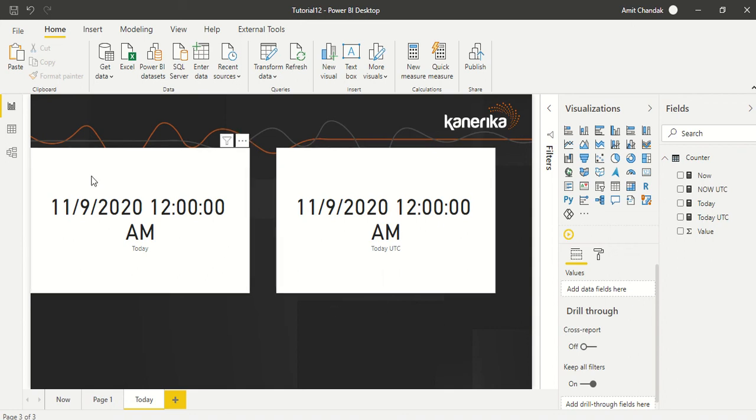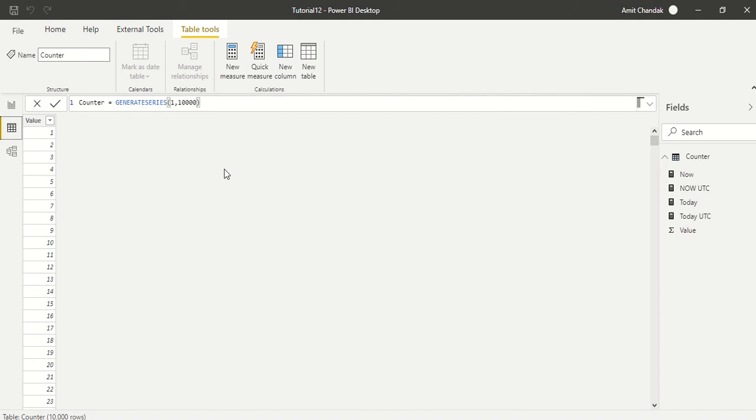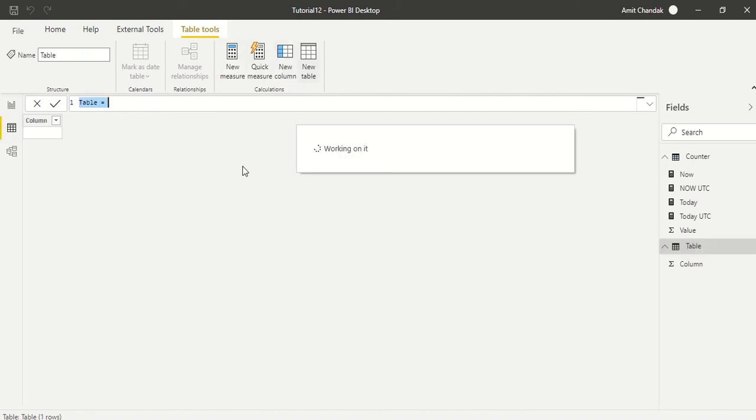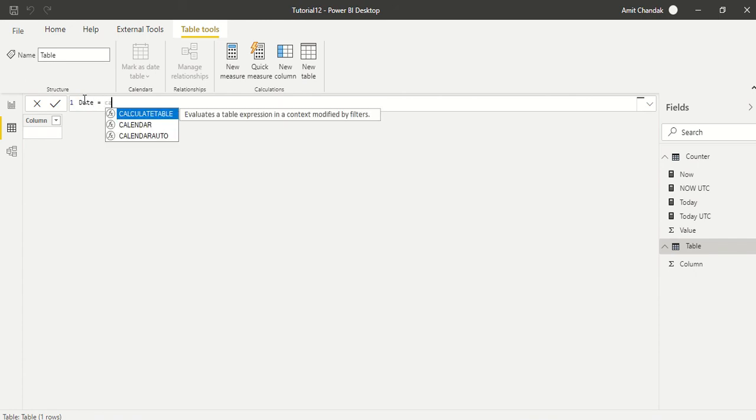Let's say I'm creating a date table and I want to stop it at today, so how do I do it? Let's try to create a new table and see. I want to create a date table, and I am going to create it using CALENDAR, and I may start with a static date like 01-01, but I would like to end it at TODAY.